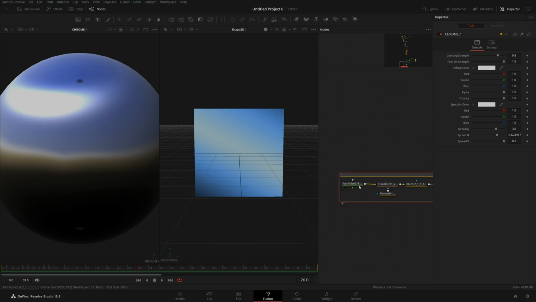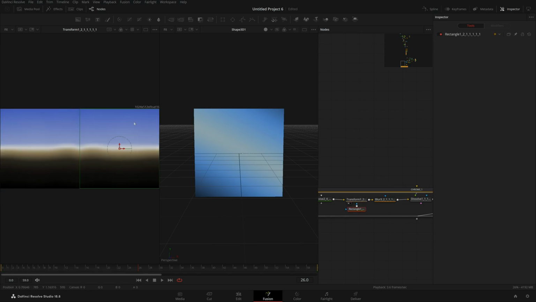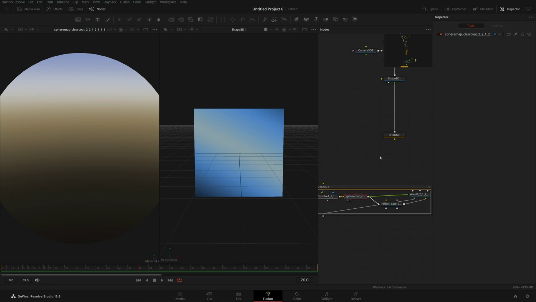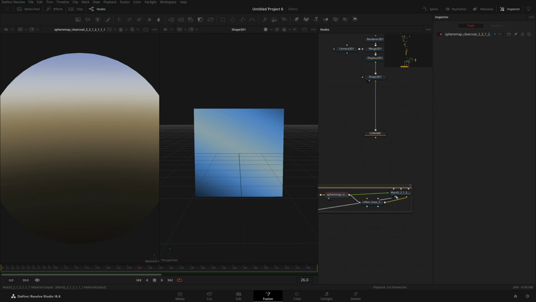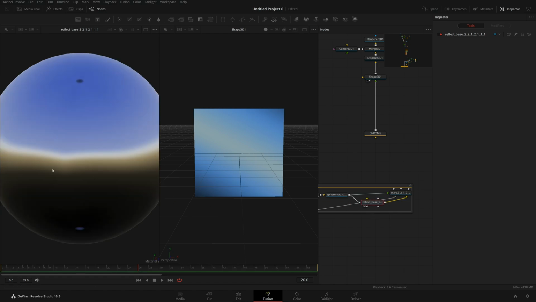Here you can see you have multiple things. You have the fast noise, then this rectangular mask to make it even. Basically this rectangle is mirroring it, then just blurring it a little bit is all. Then we have sphere map. Sphere map is basically taking that image and putting it on a sphere to make an HDRI of it. Then we have this ward to make a material, and also we have this reflect base to get some reflections, as you can see over here. So it's working something like this.